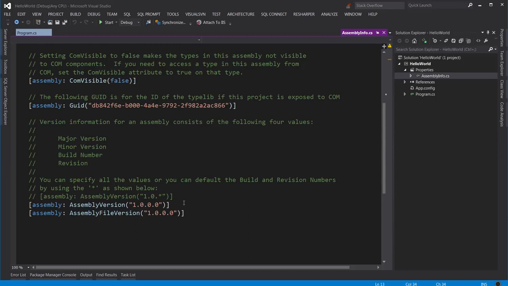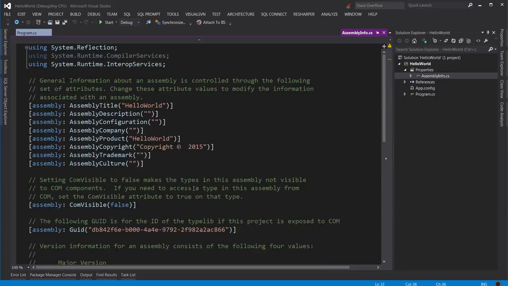In most cases, you don't have to worry about it. But if you want to create an assembly and you want to distribute it, send it to other people, then you may want to come here and give it a proper name and a proper version. So for now, we don't have to worry about it.